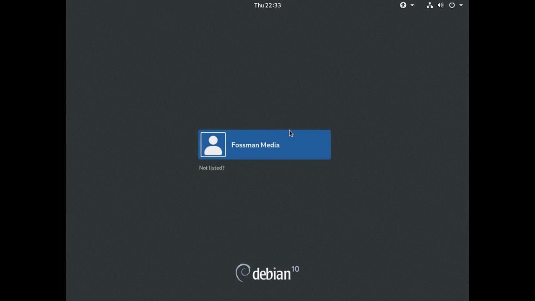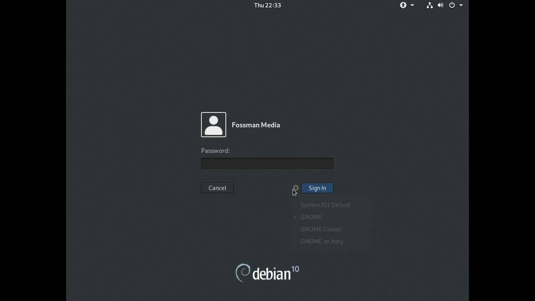It's just got a cursor. It's always nice. Yeah, here we go. Parcel looks good. And I'm just going to pick X11 instead of GNOME because I don't feel like using Wayland. And throw in the password.